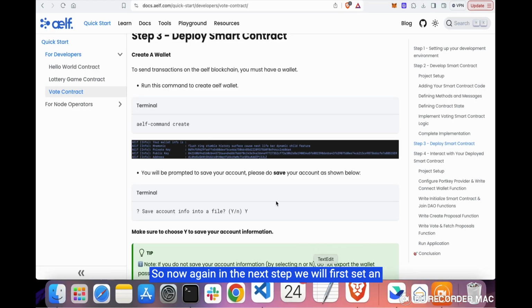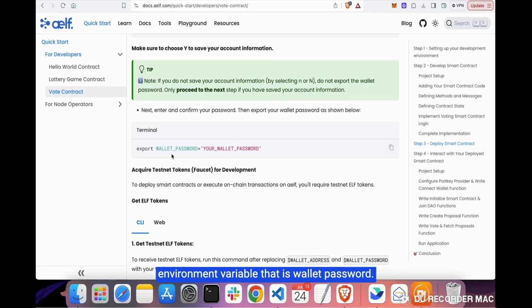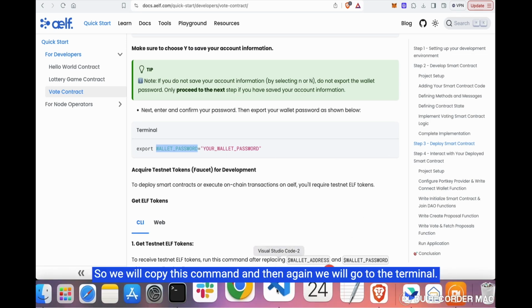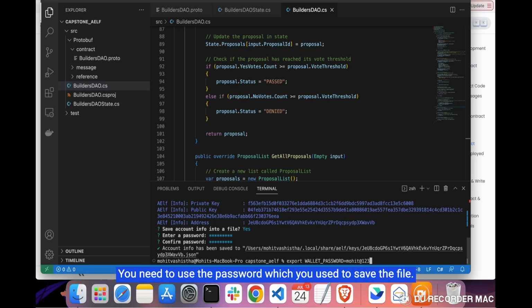So now, in the next step, we will first set an environment variable, that is the wallet password. We will copy this command and again go to the terminal. We need to set this password. My password is the password which I used to save the file, which was Mohit at 123. You need to use the password which you used to save the file.